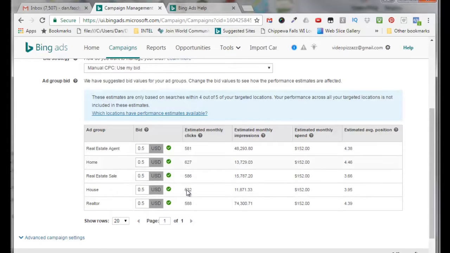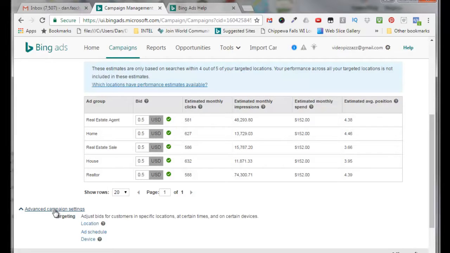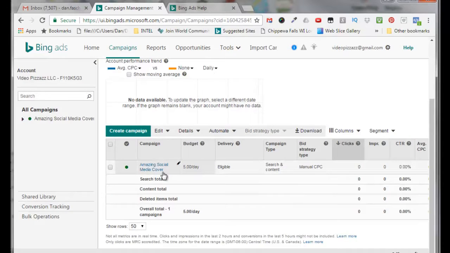I'd get roughly these numbers per month for clicks, these numbers for impressions. So for instance here for Realtor, I would get the most impressions, but I wouldn't get the most clicks. This guy gets the most clicks, but Realtor gets quite a few clicks. So I may just want to turn off all these and just run Realtor. And then there's also advanced campaign settings, but I will just click on Save. Here's my campaign, it's $5 a day.